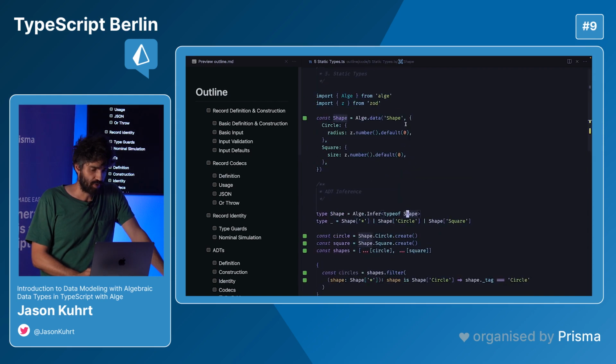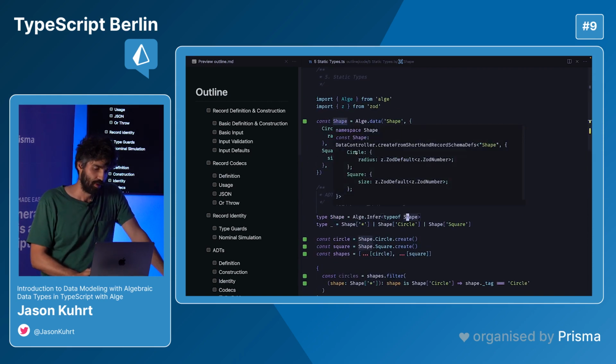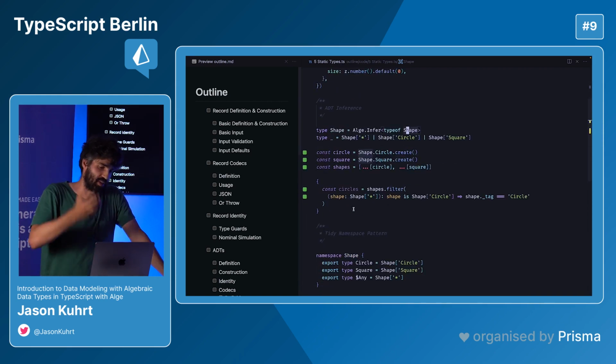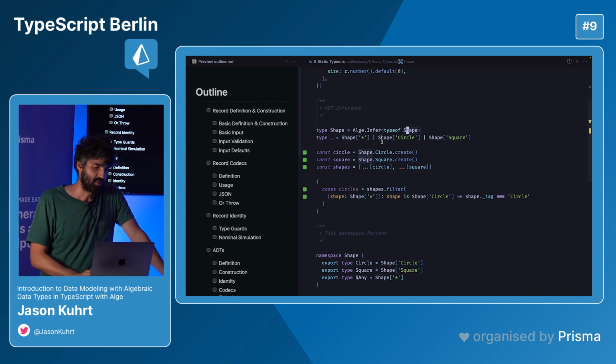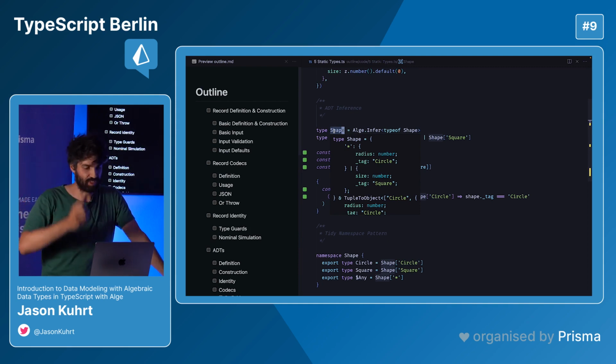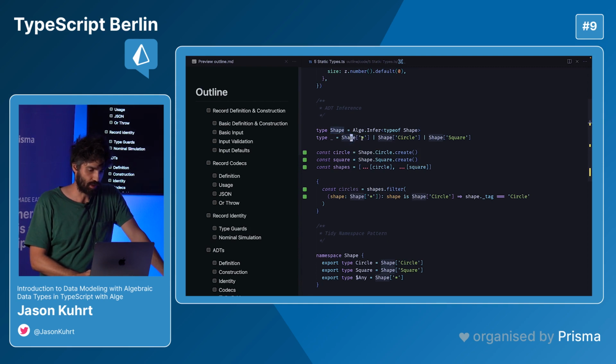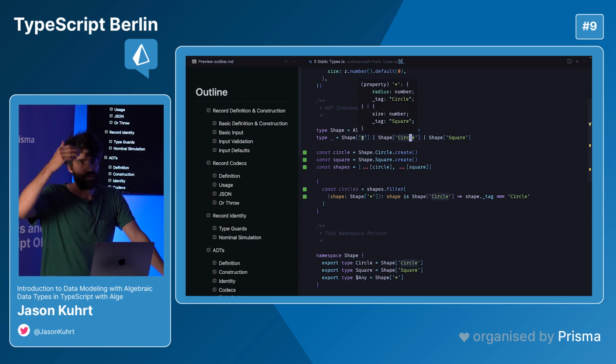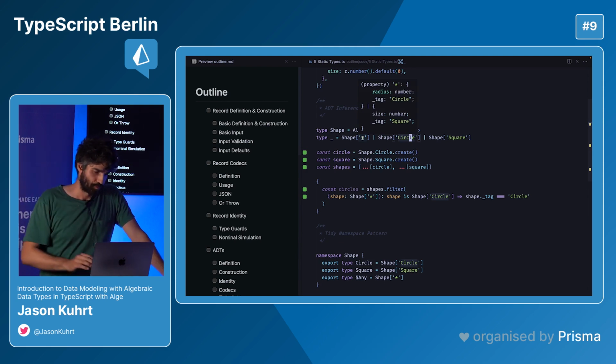So up here we've defined our ADT shape, and we raise it to the type level with typeof. We pass it to infer and get back a shape, which is an object at the type level with some properties. And so you can see what those properties are here. There's a star, and then there's also the name of every member in the ADT. Star is itself a union of all the members.